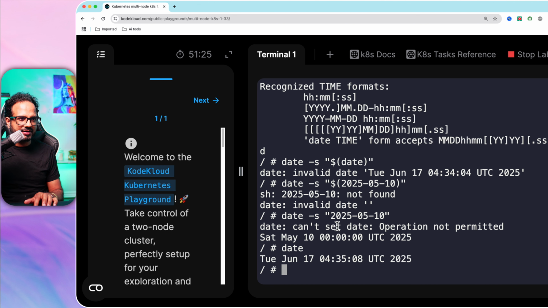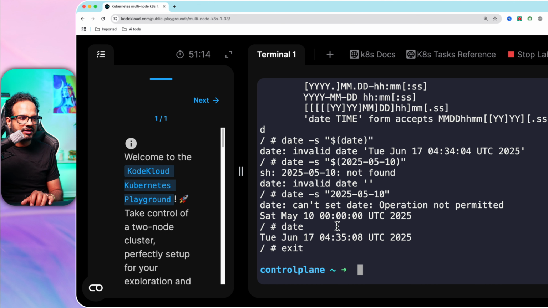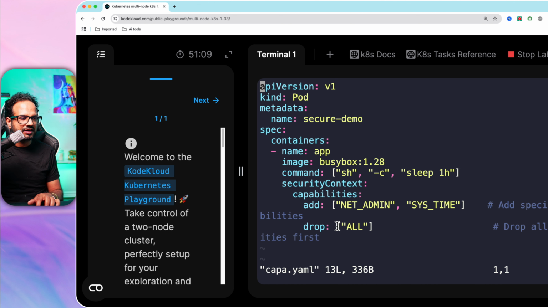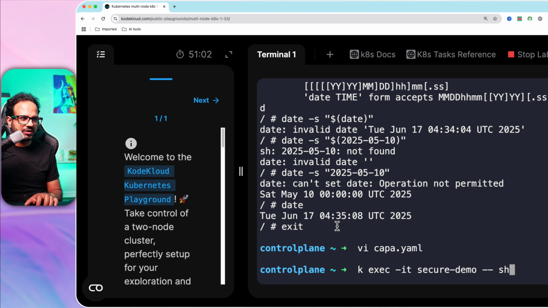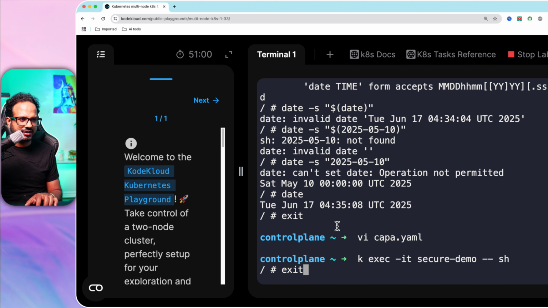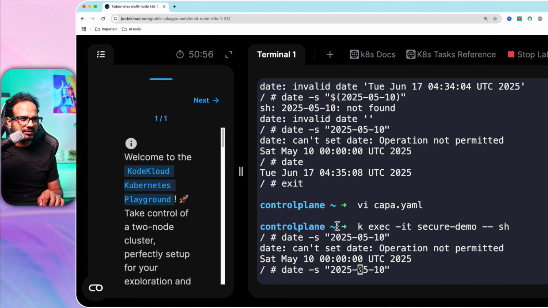Now if I run date, it's not allowing us, even though we have SYS_TIME capabilities. Did we have them? I think we had, right? So let's check the YAML once again. SYS_TIME, yes, we had the capability, so it should allow us. Let's do that again. date -s, operation not permitted.